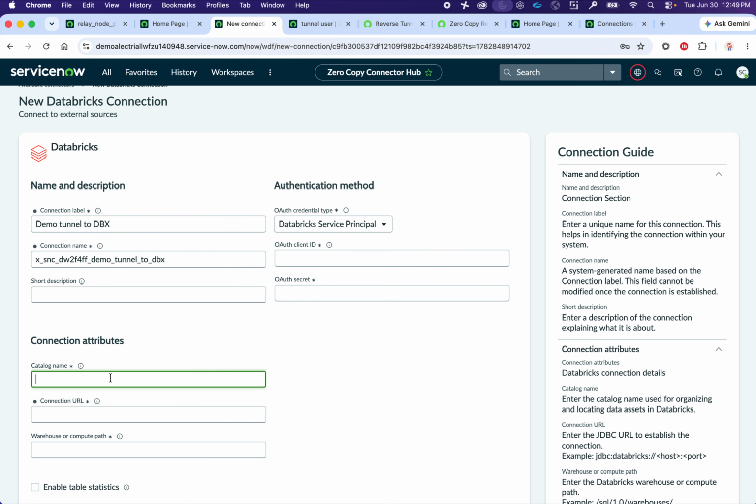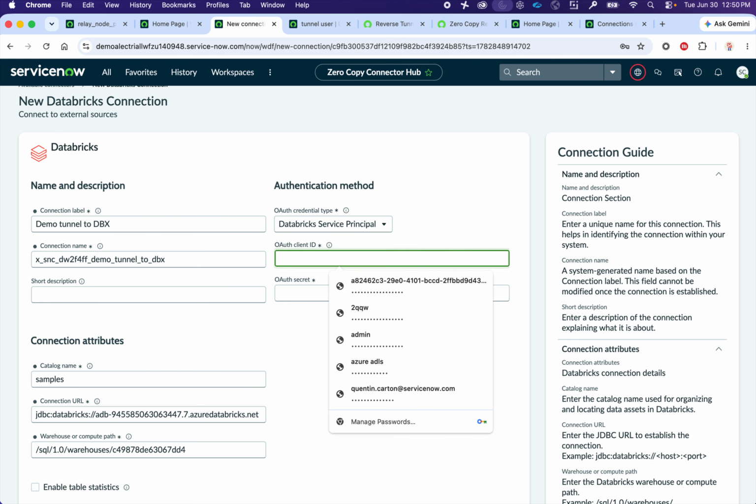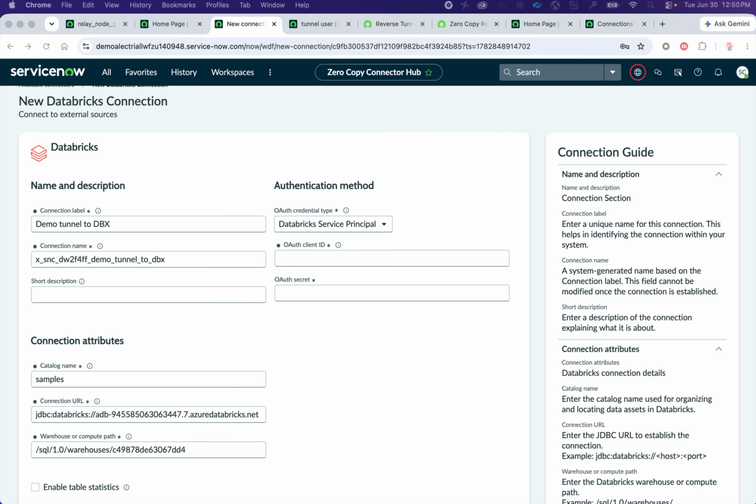So catalog here is gonna be samples. Connection URL is gonna be this JDBC underscore Databricks, and you have example here on how to do this JDBC Databricks host. If I'm correct, you know, I don't like typing. I'm gonna make sure I do this, and I do have the warehouse information here, and I'm gonna need to put the client ID, which I'm gonna get from my service principal for Azure.